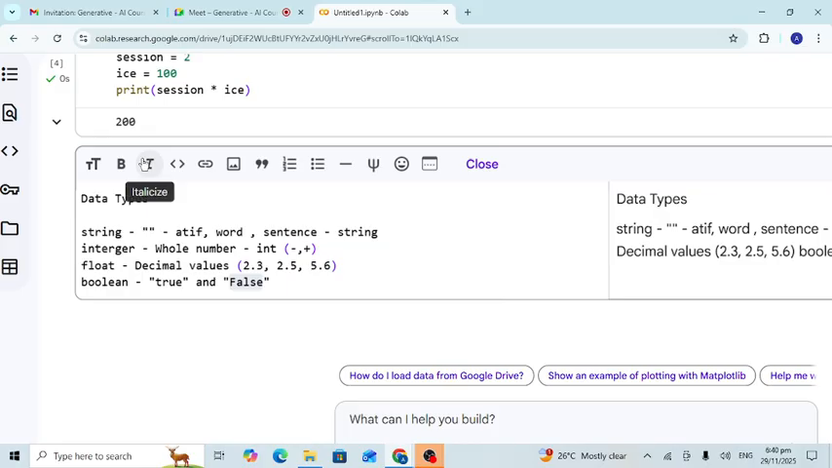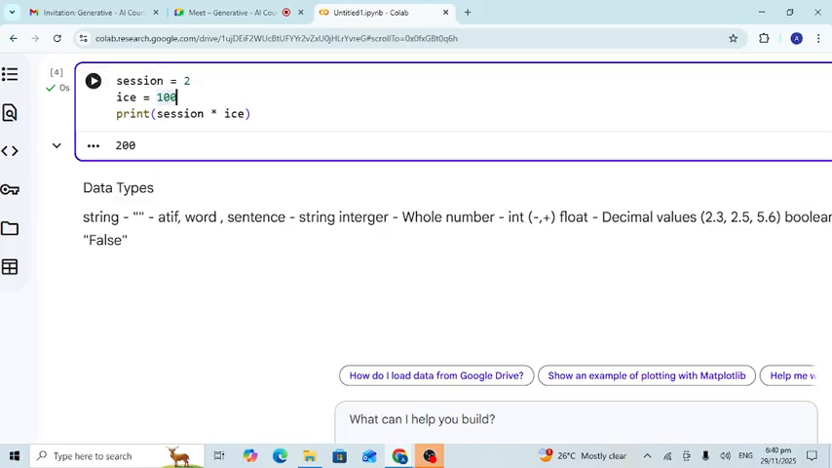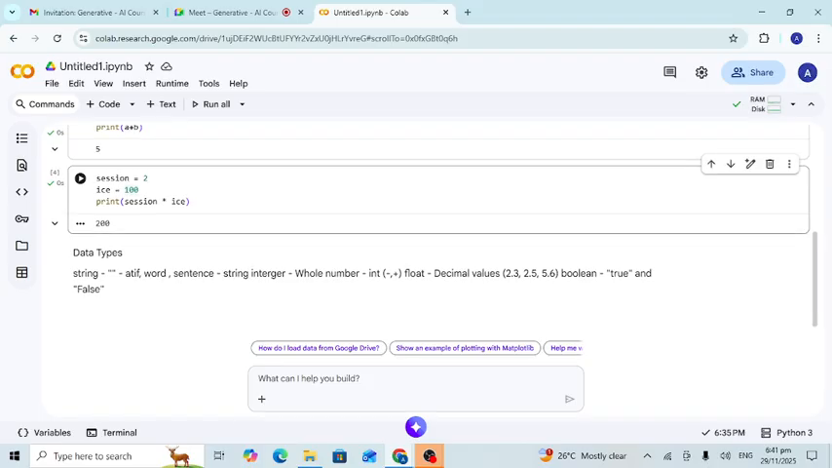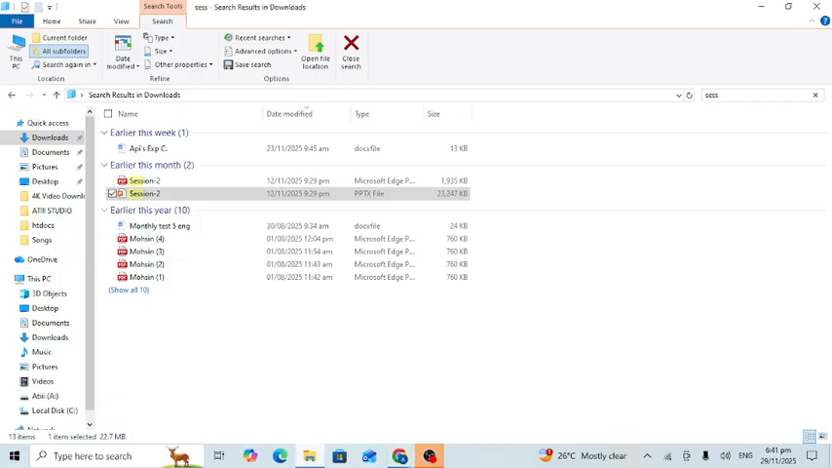Then let's go through the next thing, which is the operators. Let's discuss the operators first.